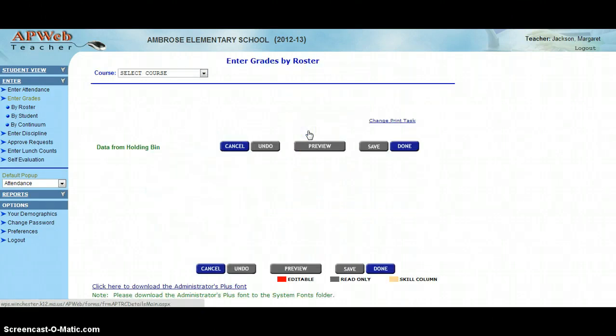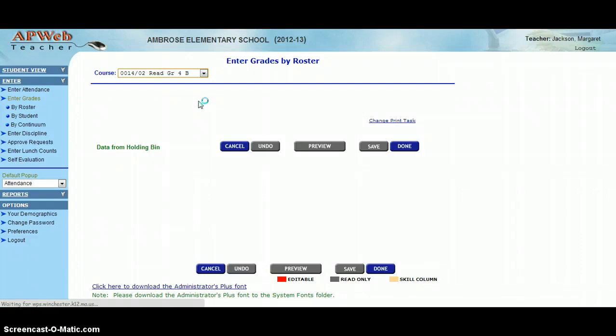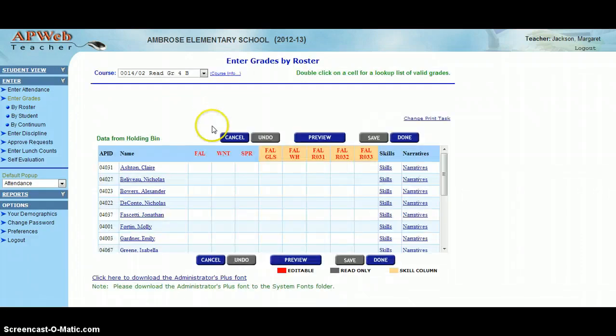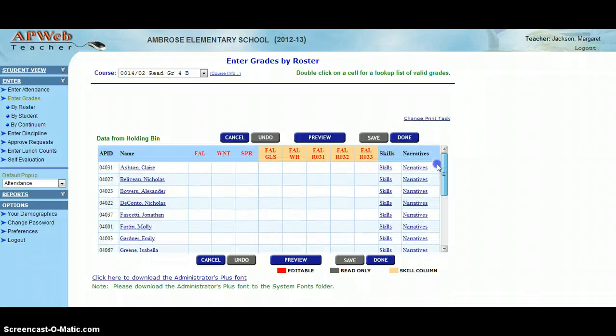Okay, so I've clicked on roster, and now I'm going to select a course. So, for example, maybe I want to start with reading. When I go to reading, and it loads, you're going to see my entire class here, which is awesome. So I can start entering grades. Now, under the fall right here, this is where I'm going to enter your E, M, P, or N. And here is where I'm going to do my grade level skills.